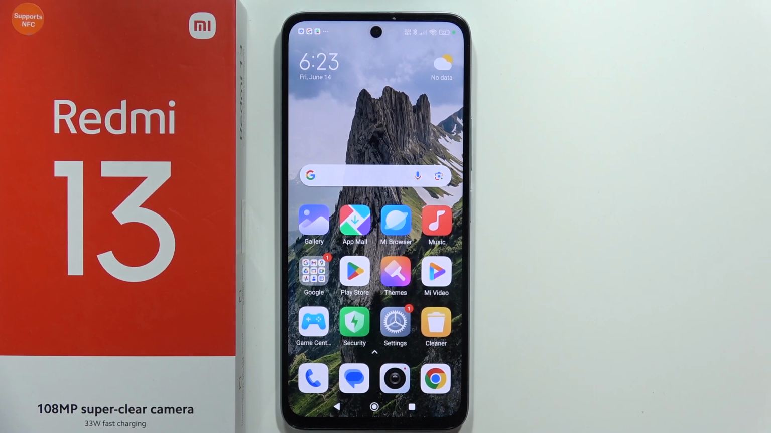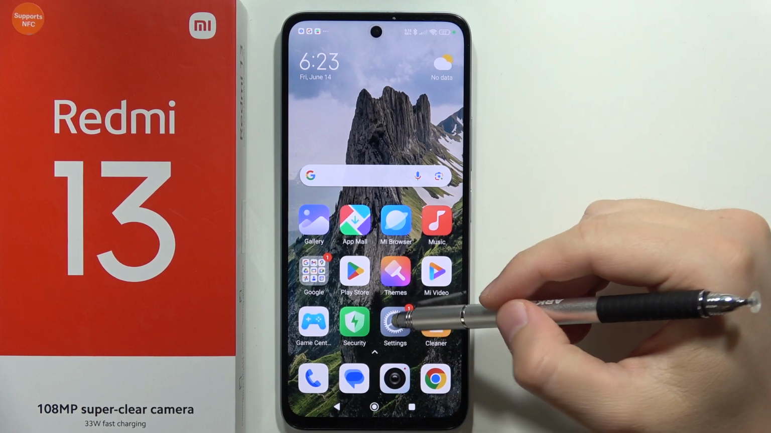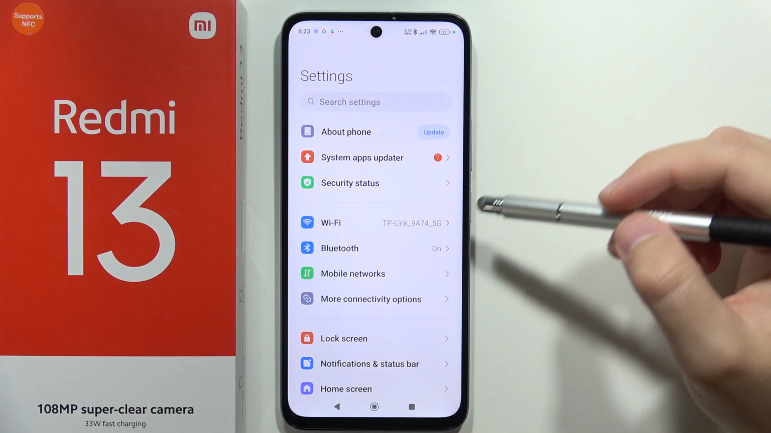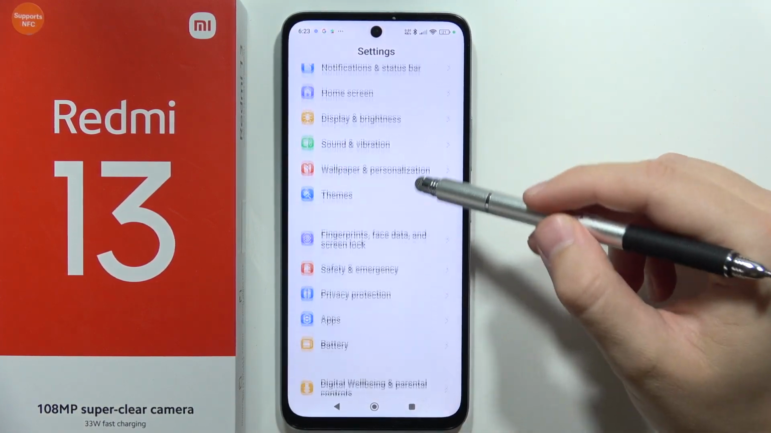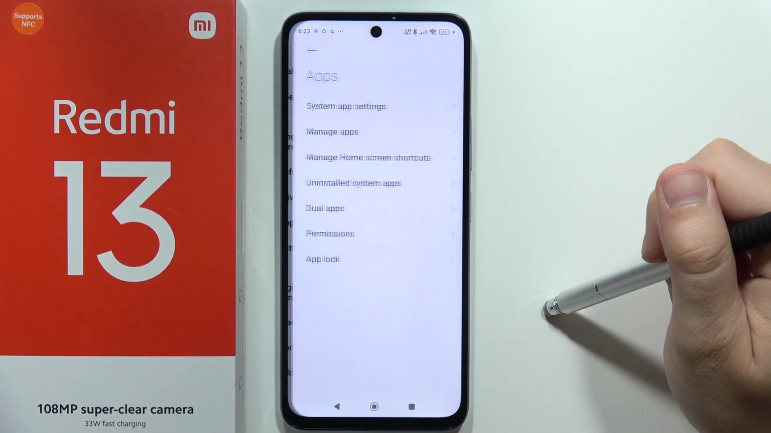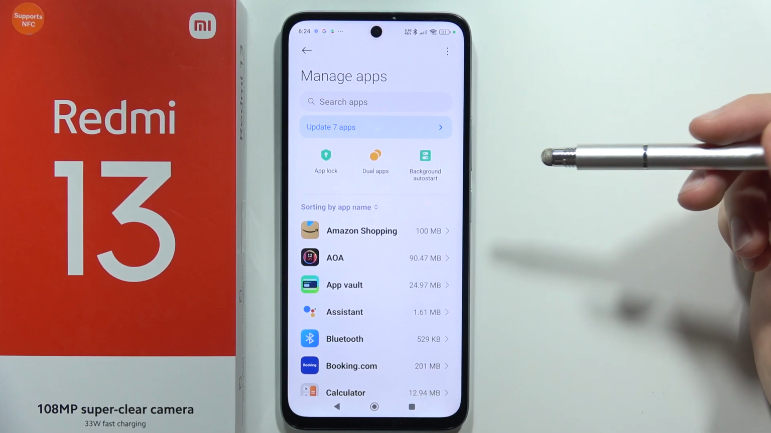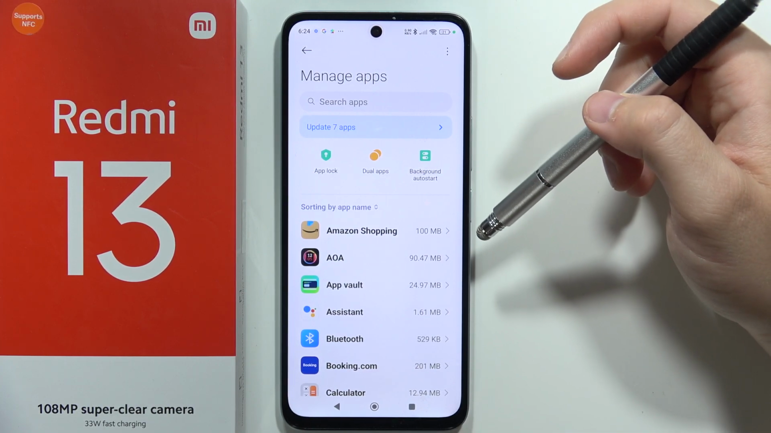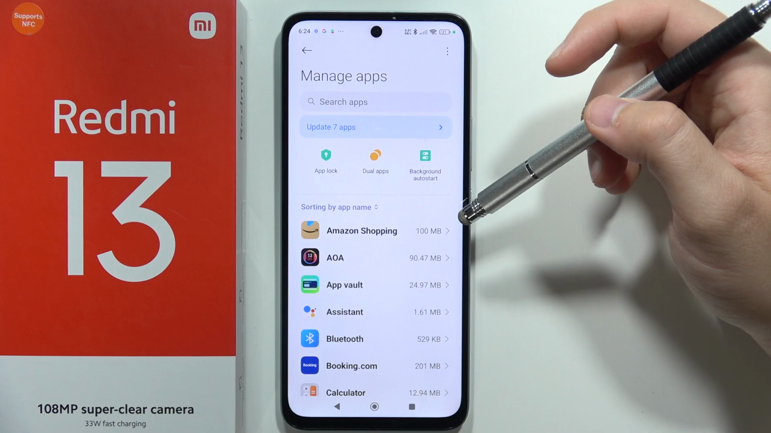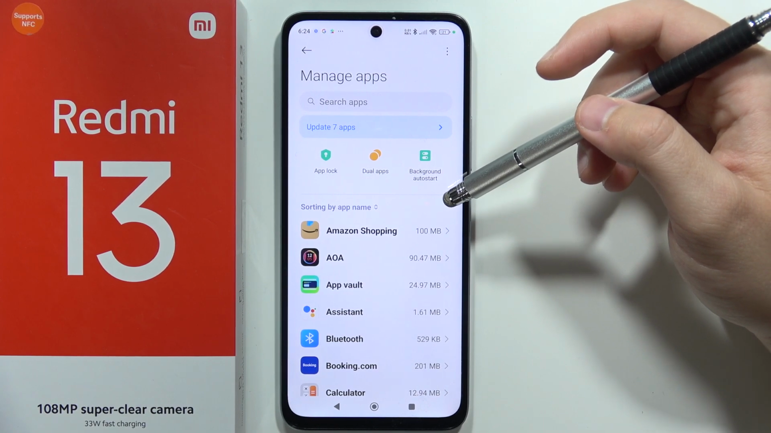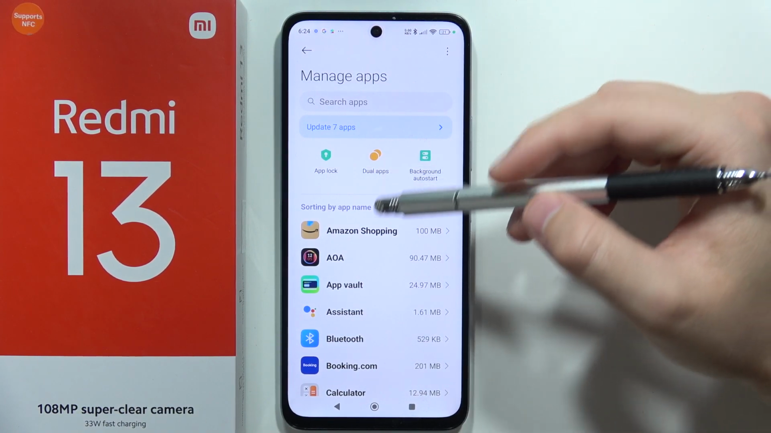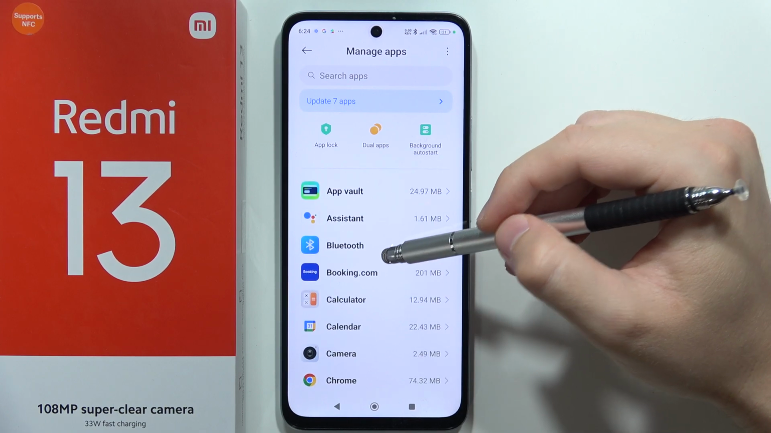Hey, to fix, you have disabled the require permission notification on your Redmi 13. First of all, you'll have to go to the settings. Now you'll have to move into the apps. And now go for manage apps. And right now you will have to just search for the application that actually shows you this kind of notification. So let's say that I actually disabled require permission, for example, for my Google Assistant.